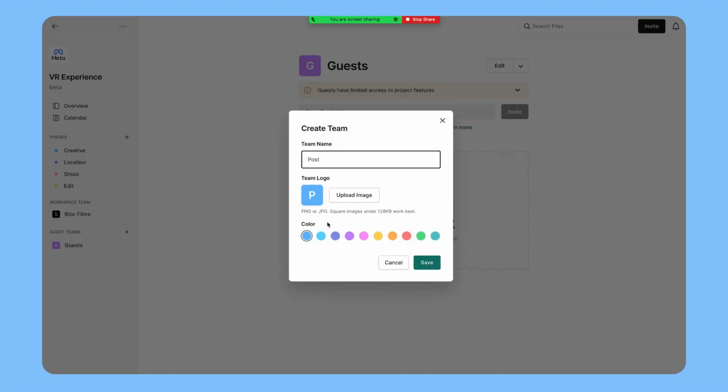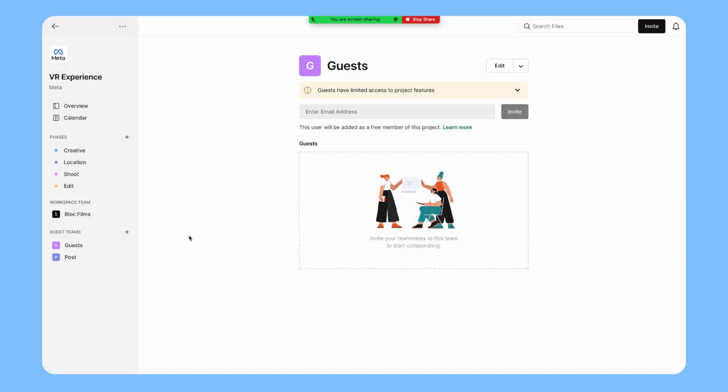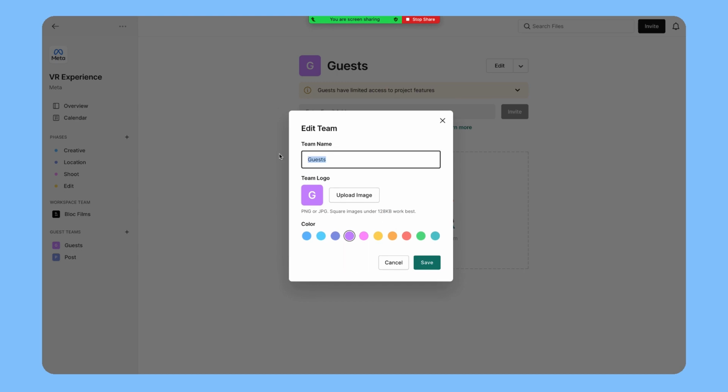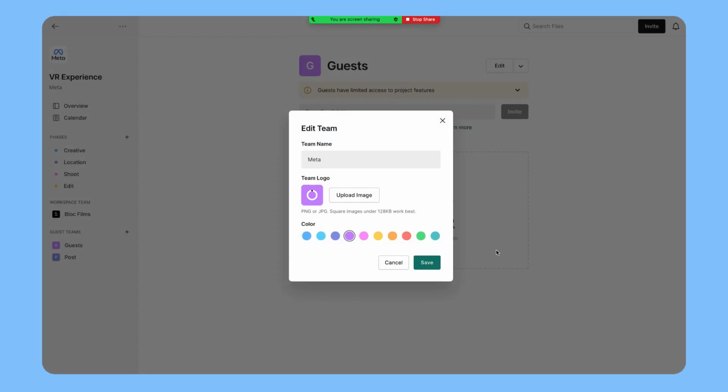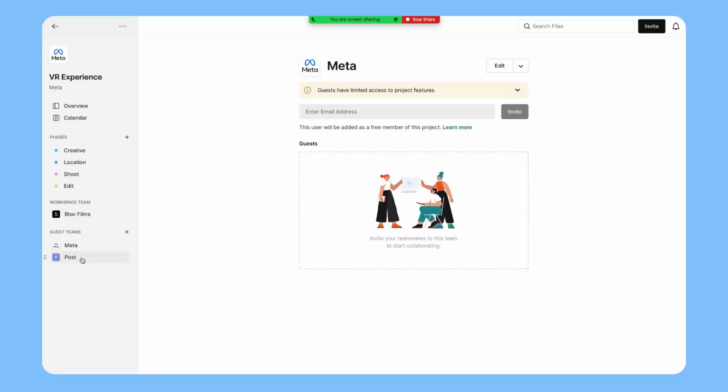And as you can see within the guest team, we now have some additional settings. We can change color, we can upload logo. So let's say that we're working with Meta here and we want to create an actual Meta team. Just go ahead and upload their logo here. And as you can see, we now have this nice branded experience where it's very clear who is a part of Block Films, who is a part of these guest teams, and you can just begin inviting those guests here for free. Now, this branded experience flows throughout the entire application.